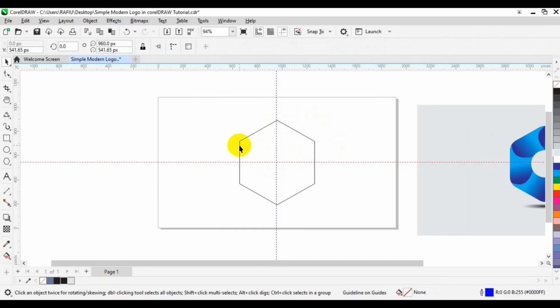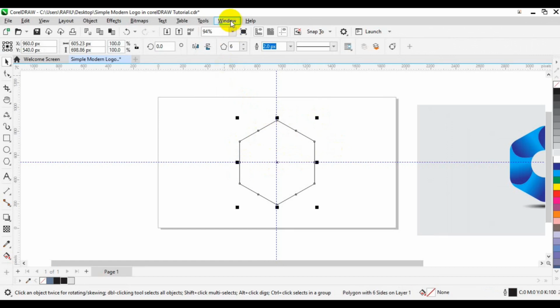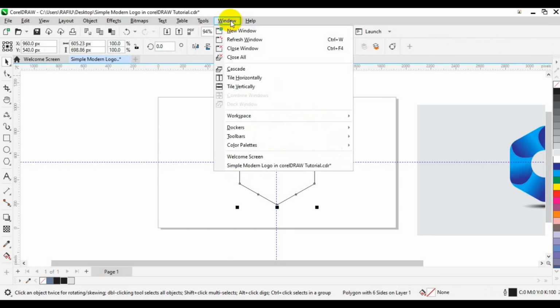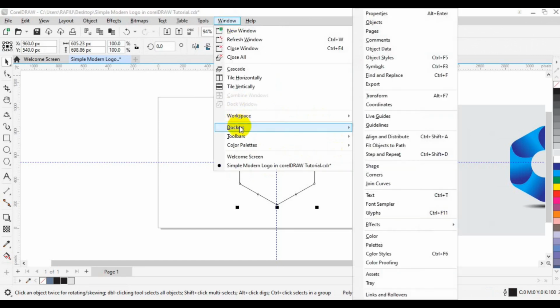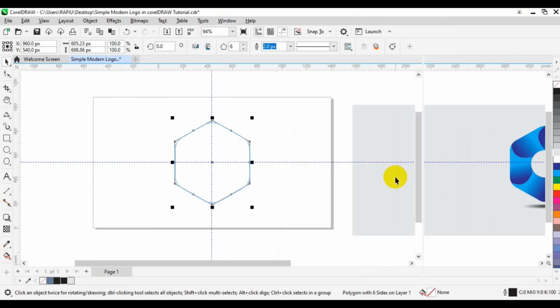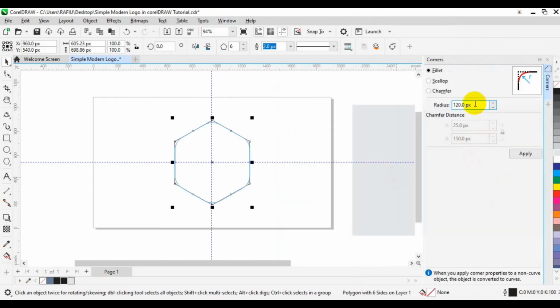Alright, so next thing you need to do is to select your polygon shape. Then having selected your polygon shape, you have to come to the home tab, go to window. From window, you have to look for Docker. Then from Docker, you have to look for corners. Click on corners. Then this window is going to pop up, and one thing you need to make sure is that your fillet is checked, and then come to the radius, make sure it's 120 and then hit on apply.